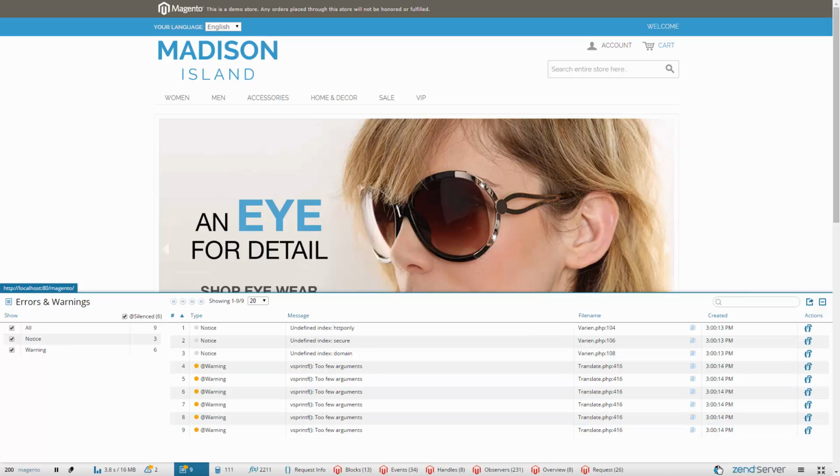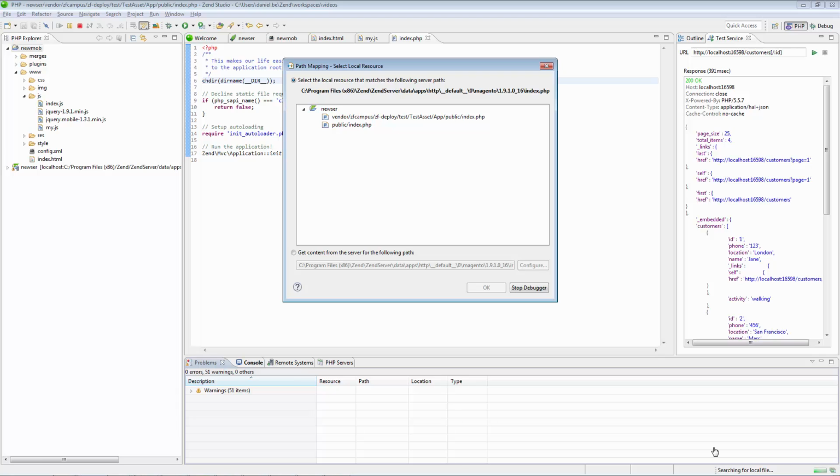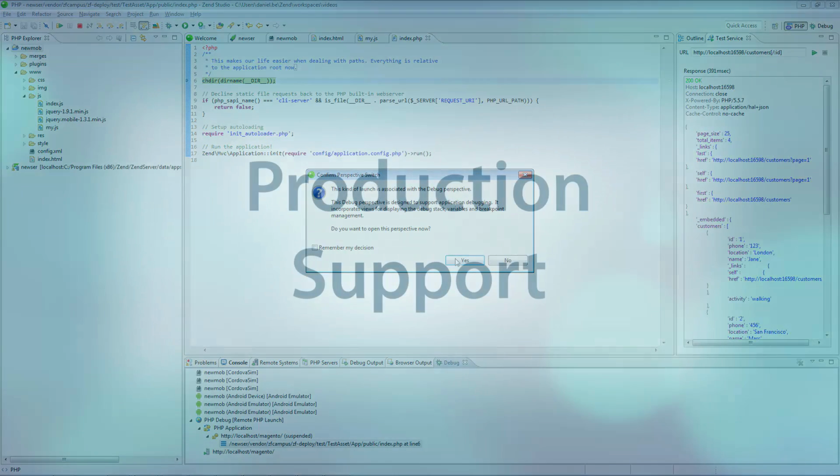Debugging and profiling sessions can be triggered in your IDE directly from Z-Ray, facilitating quick troubleshooting and code optimization.